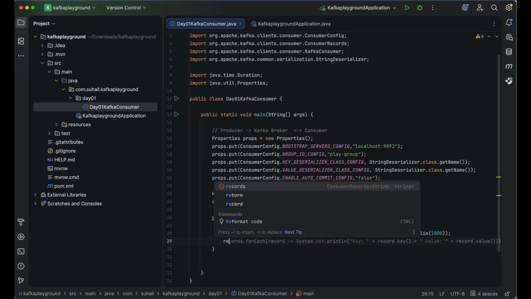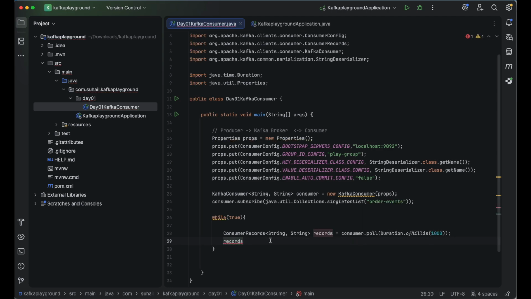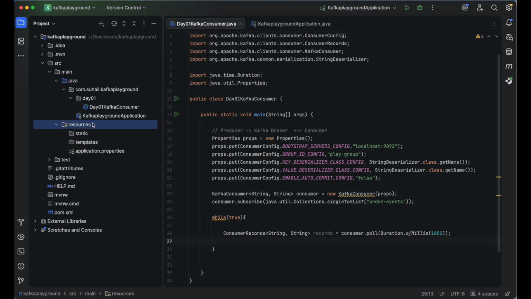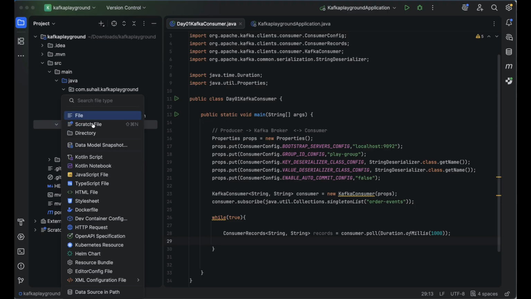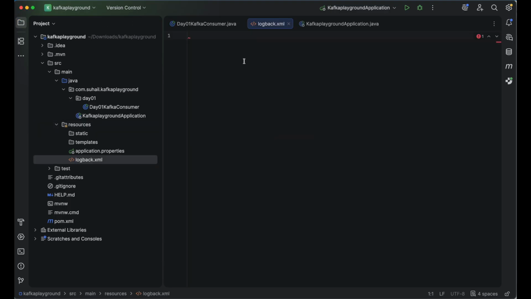So what I'll do is I'll just print out the records. I would like to add a logging framework. To print this, we can add the log. What I can do here is quickly create the logback.xml. If you have worked on a Spring Boot Java application, if we have the logback XML in the resources folder, the Spring Boot application automatically picks up this logging framework and prints the logs accordingly.